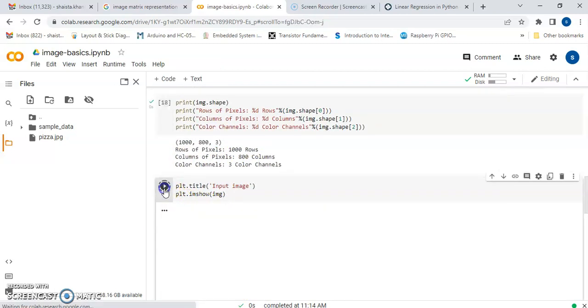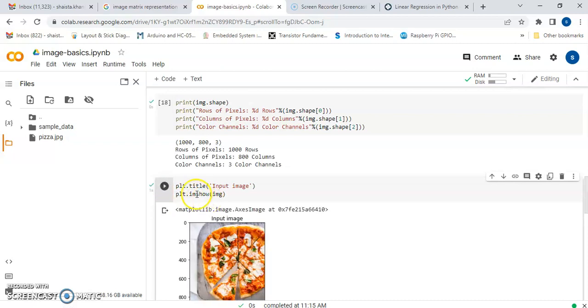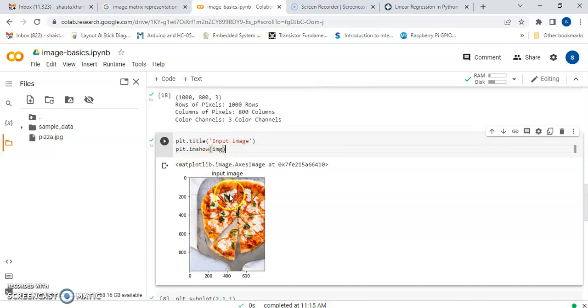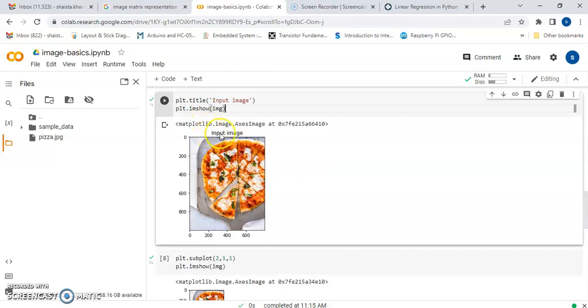Next you can see I'm doing two things. I'm giving a title to my image, and I'm displaying this image. This is plt.title. Using matplotlib, I'm giving a title, and I'm displaying the image. You can see here this input image is shown, and this is the image which I have read.